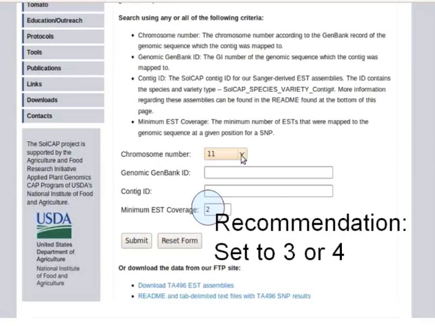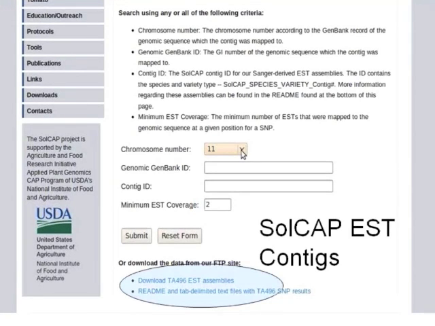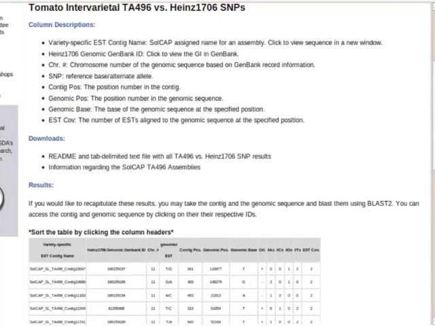Okay? And what we've found is that when you set it in that range, the validation rate, in other words, the ability to turn that SNP into a marker, is up in the 85% range. Okay? If you leave it at 2, the validation rate drops significantly. The other thing that I want to point out is that on this website you can download the assemblies that Robin's group put together for TA496. Okay, so there's been some bioinformatic condensing of the data that's gone in here, and this represents essentially a unigene set for single variety TA496.